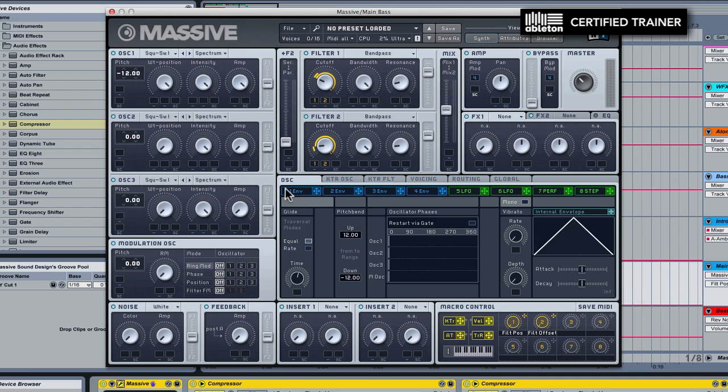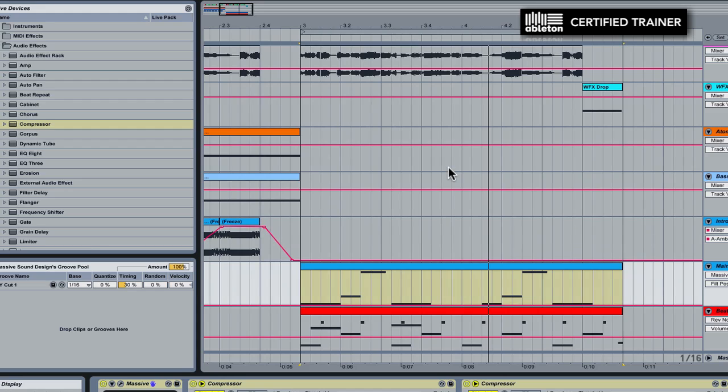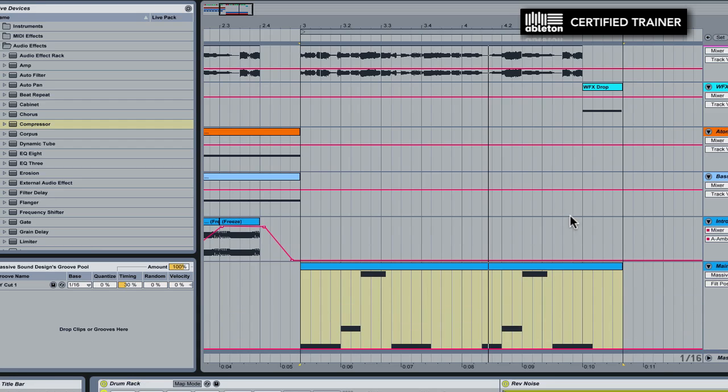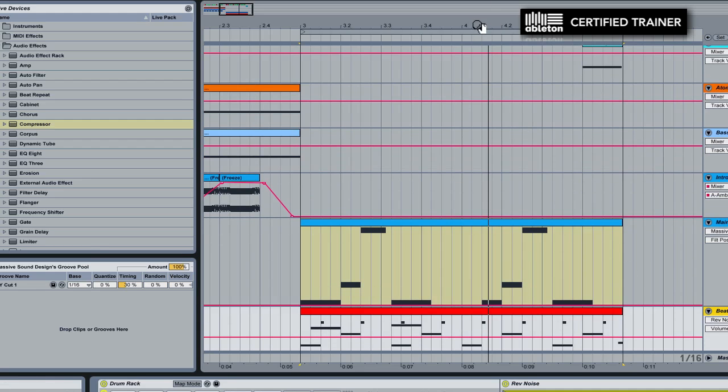Now that we've done that, I'm going to touch this knob, just give it a little nudge, and you can see when I'm touching this knob on the bass track in Ableton, it automatically selects Massive filter position, which is what I want, because now I'm going to start doing some track automation on this bad boy. We're going to expand the track and give ourselves a little bit of space to work with.